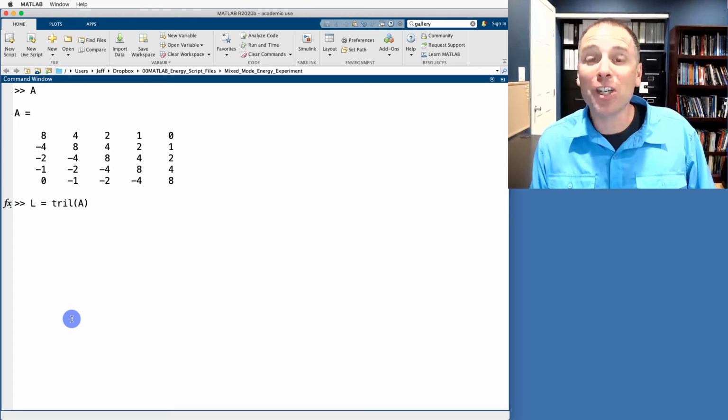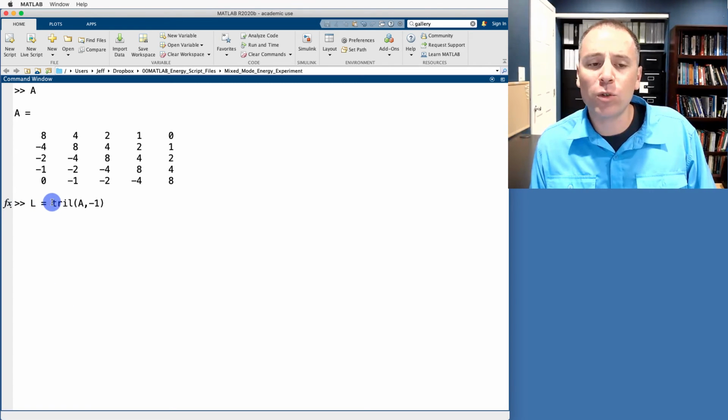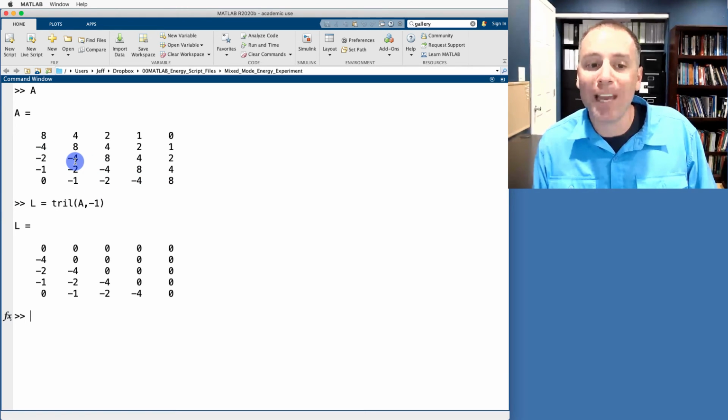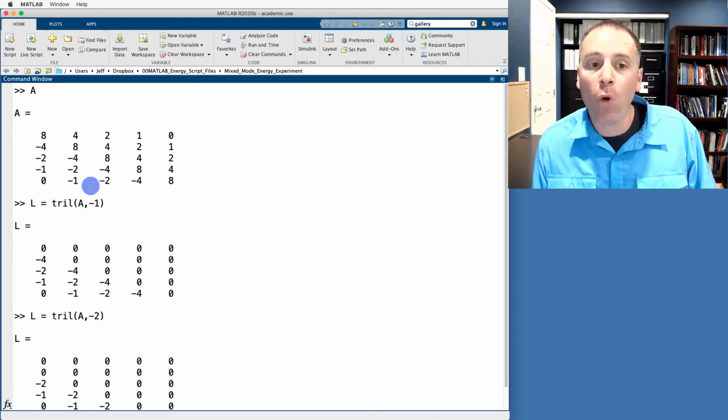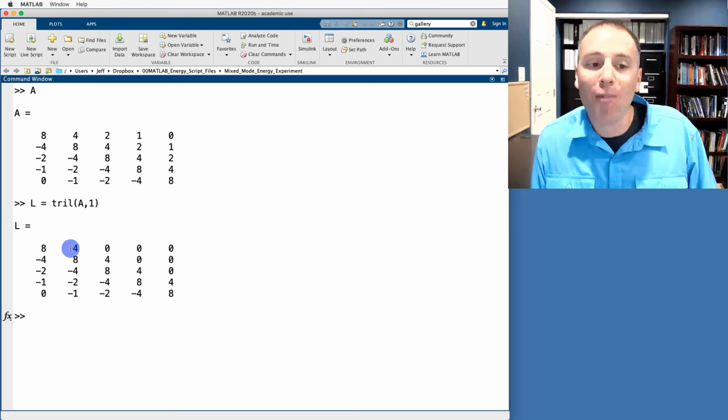Just like the diag function allows me to focus on the bands of a matrix, so too I can use the same idea in the second argument to this function. If I say that L is equal to TRIL of A, comma, -1, MATLAB understands this as pull off all lower triangular entries all the way up to the -1 band of this matrix. That's exactly what I see. If I type -2, it's going to pull off all the lower triangular portions below the -2 band. Similarly, if I define that second parameter to be +1, it will pull off all lower triangular portions up through and equal to the 1 band of that matrix.